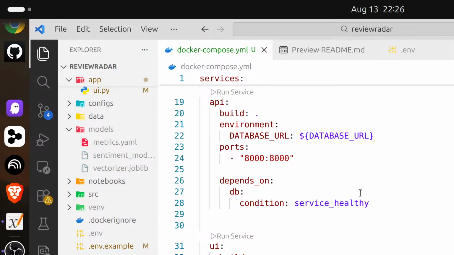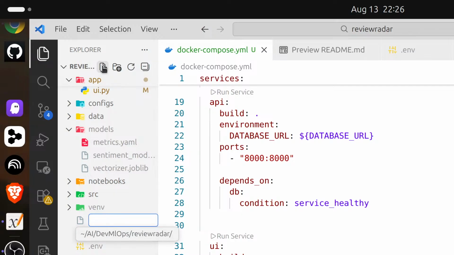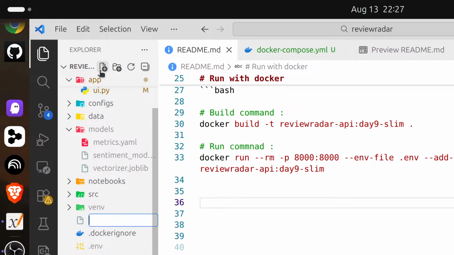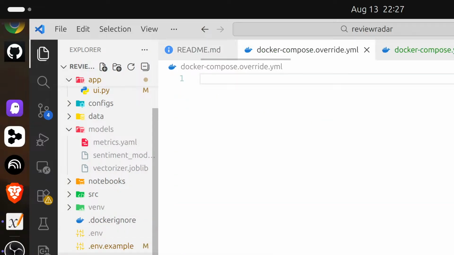I will create one new file, which will be docker-compose.override.yml. It is Docker Compose, guys, because it was not showing the Docker icon, so that is why I was confused.